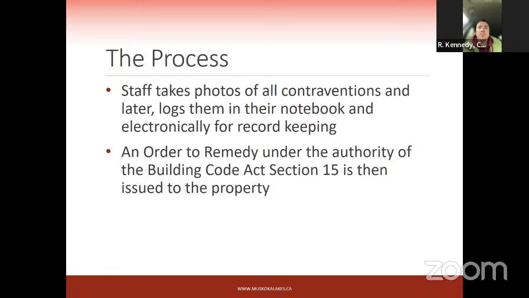When we're there, we take photos of all the contraventions. Our main goal is to essentially take a photo of the whole property if you can, and then you single in on the contraventions. So we log everything in our notebooks in written format and electronically for record keeping, which is through our Lisa system.